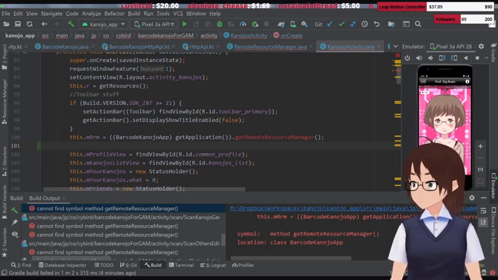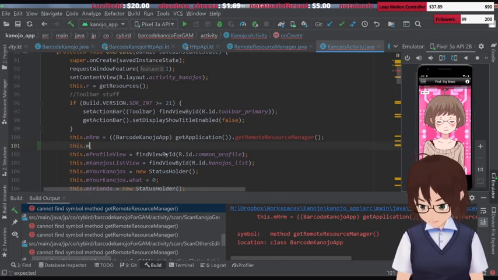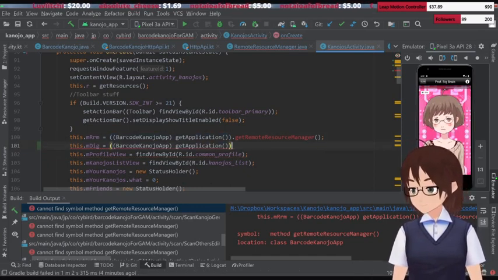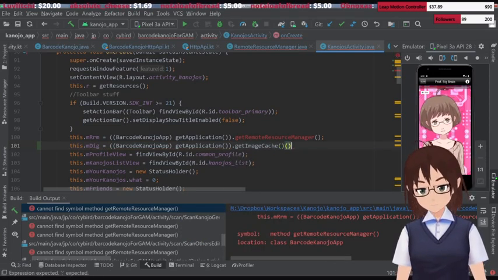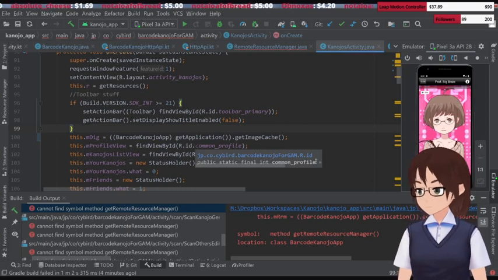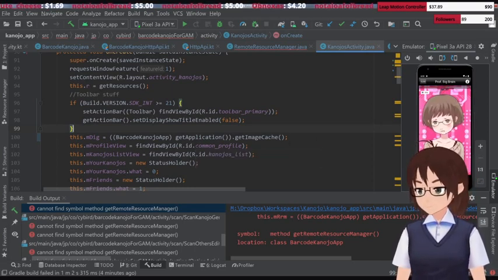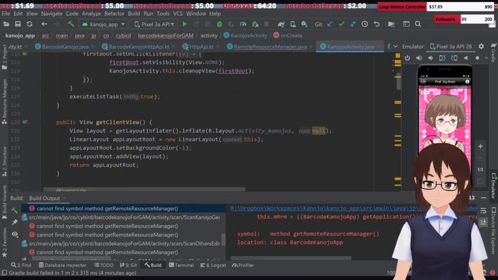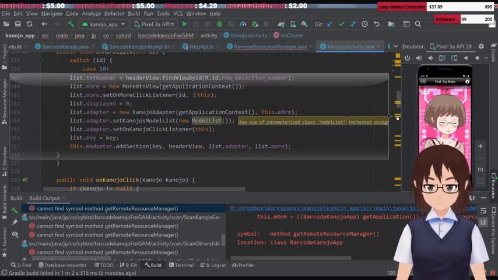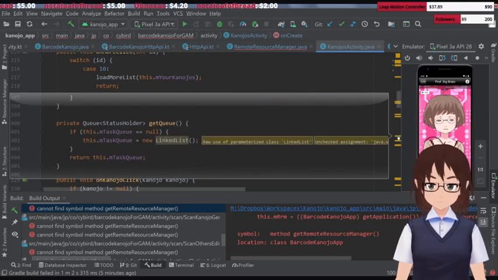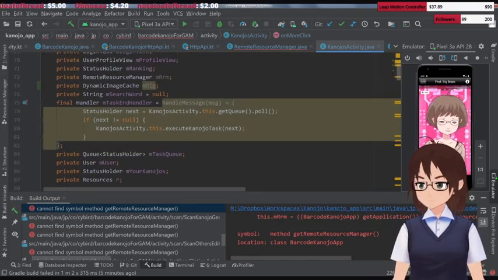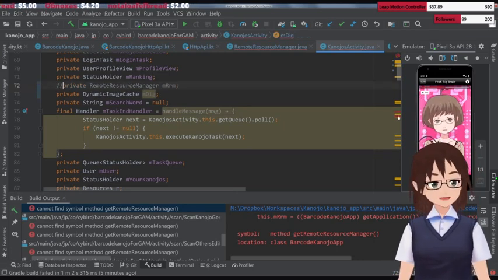We hide that now. Code time. Okay. this.mDig equals, dot getImageCache. Okay. That should break something. But I'm not seeing what it broke. Oh, wait, no. Here's what I gotta do. Bada bing, bada boom.